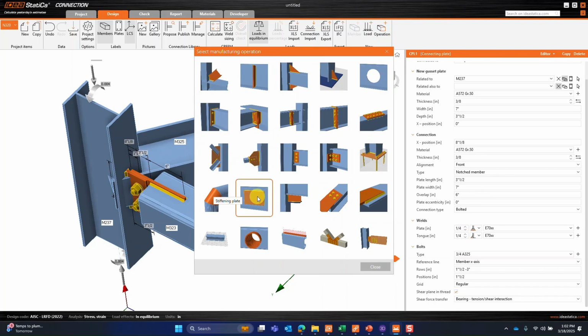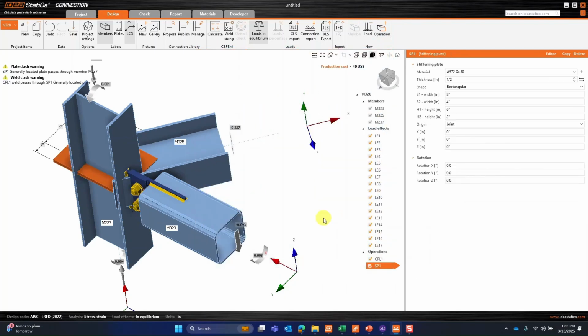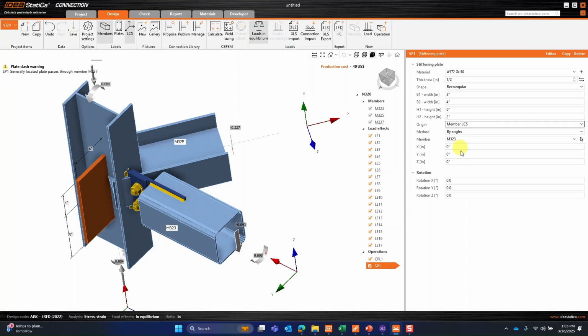So here, if we look at this operation, this will be for a stiffening plate operation. Now here for the stiffening plate operation, this is one of the most basic operations for a plate, which also gives you the most freedom of placement. So here we can always go to the origin, and in the origin, we have many different options. The option that we like to use the most is usually member or member LCS because you can obtain the member directions. In this case, if we use member LCS, I can do the method by angles and I can reference the correct member. In this case, it's member 325.